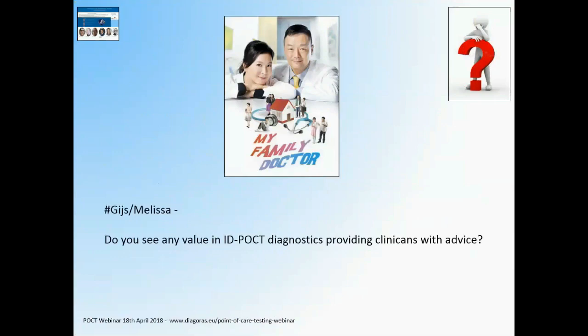So I think, guys, Melissa, the panel, do you see any value in ID-POCT diagnostics providing clinicians with advice? We talked about a lot of issues relating to family practice, but I'm really interested in this concept of providing advice, because I think that's a little bit of a minefield. So Gijs, do you have any opinion?